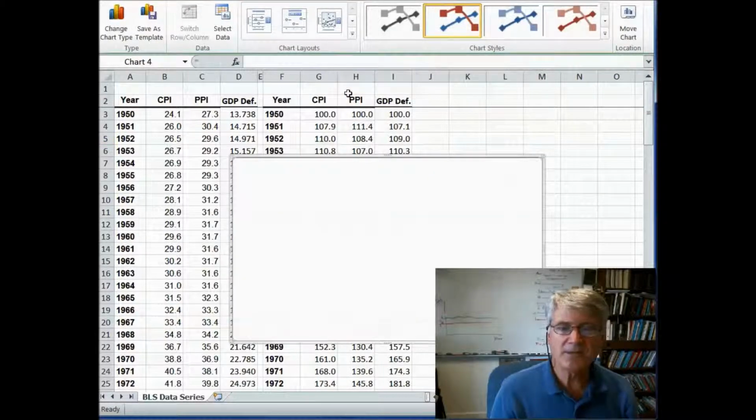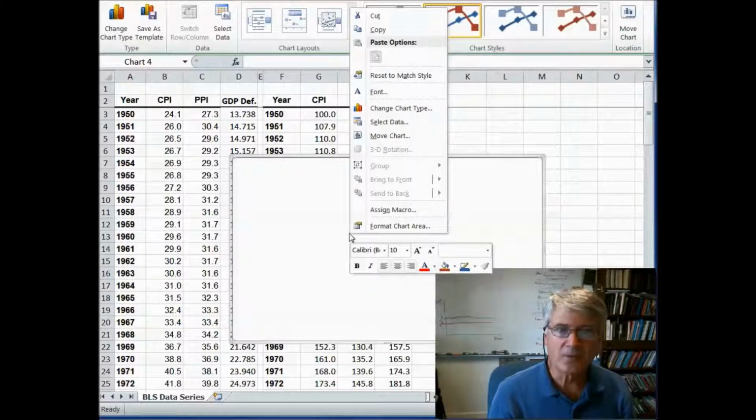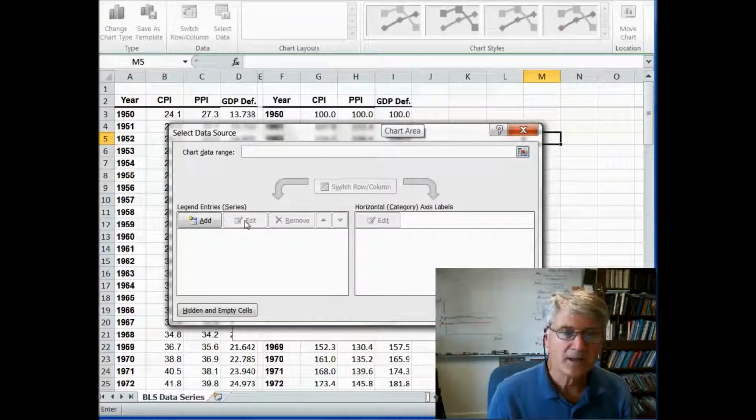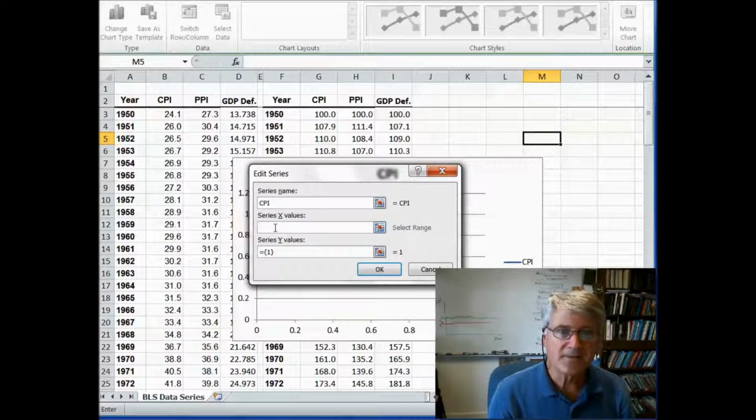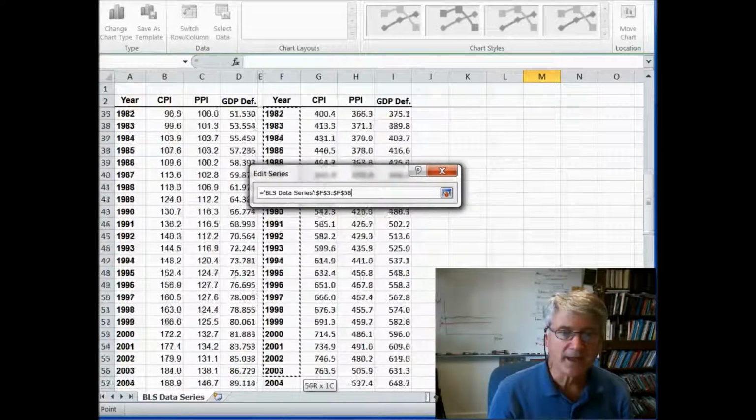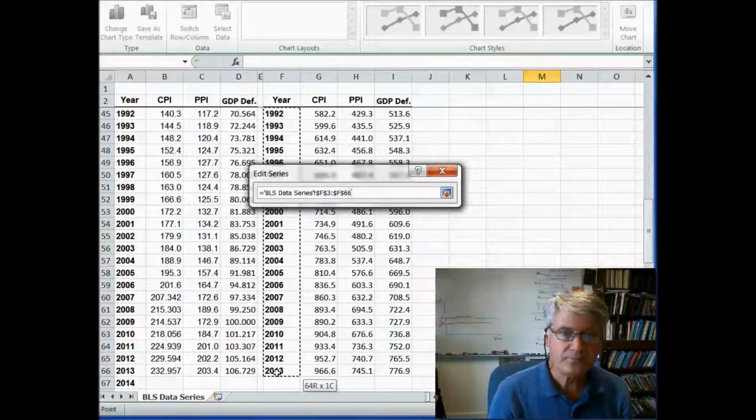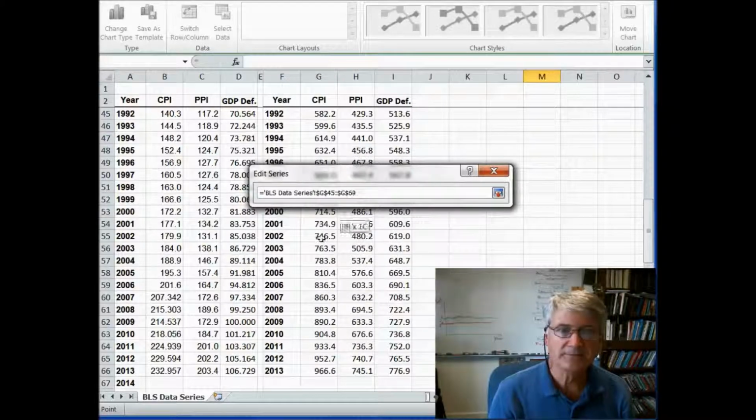Now the beauty of using a scatter plot is that Excel doesn't try to guess ahead of you on what you want on the x-axis and what you want on the y-axis. So what I've done is I've right-clicked inside of this graph here, and now I want to select my data, and I'm going to add 3 series. The first one I'm going to call the Consumer Price Index, and now the x values are going to be the years, 1950 to 2013, and the y values are going to be the CPI.